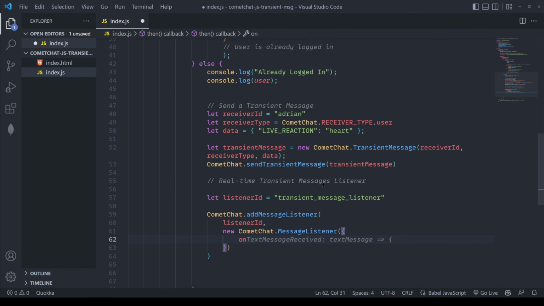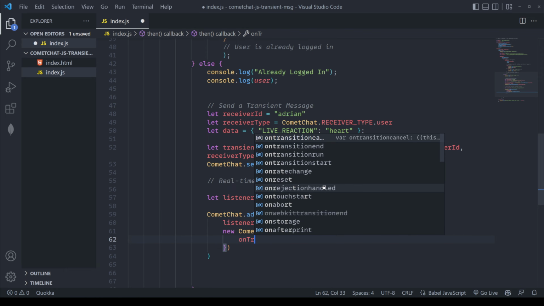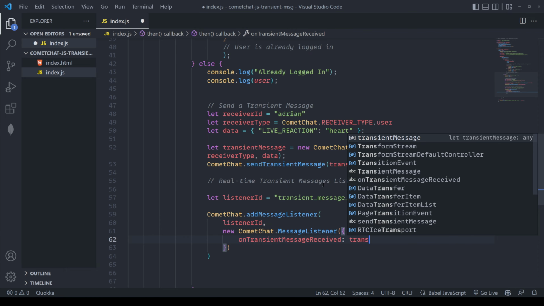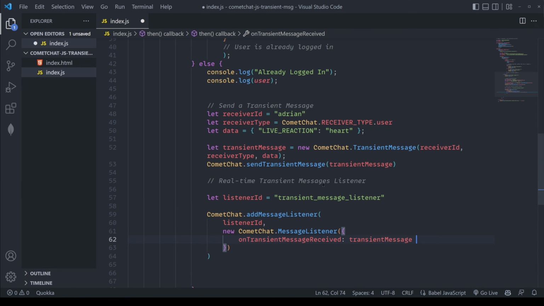Now, as part of this message listener class, we're going to be only listening for one specific thing, and that is the onTransientMessageReceived. Basically, when a transient message is received by this message listener, it's going to perform a specific action. Now, this action is going to pull out the variable here for the transient message, and we're going to console log this out. In your own application, you can create some UI state based on the message itself, but for this example, we're just going to console it out to make it nice and simple.